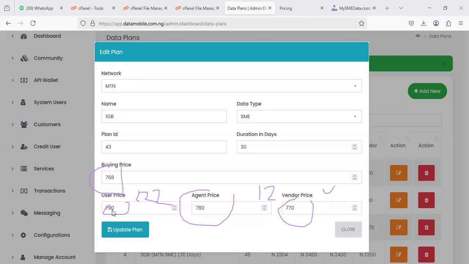So you may decide to sell this differently, because some people in the open market, trust me, are selling 1 gig at the moment at 850 per gig. That's the street rate. Now you can decide to make this place 850, then make this one 830, then make this one what this.